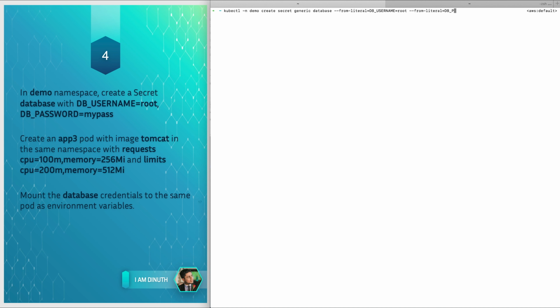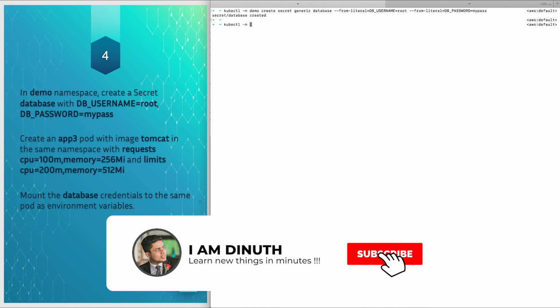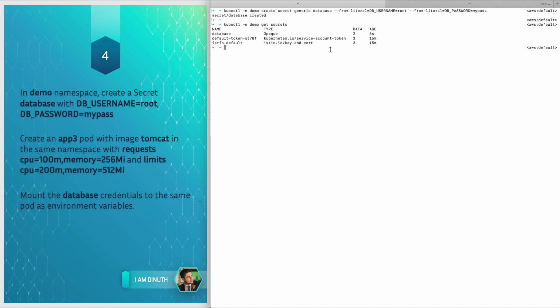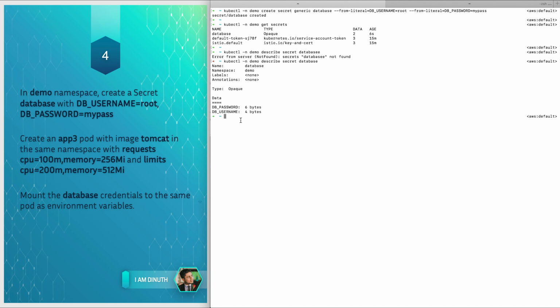Now from-literal, so db username equals root, from-literal db password equals mypass. It is created. Verification, kubectl -n demo get secrets. We can see the database secret is there. kubectl -n demo describe secret database. The db username and db password are there.